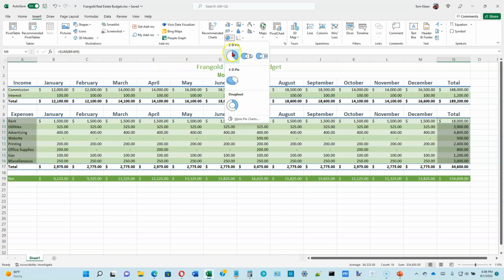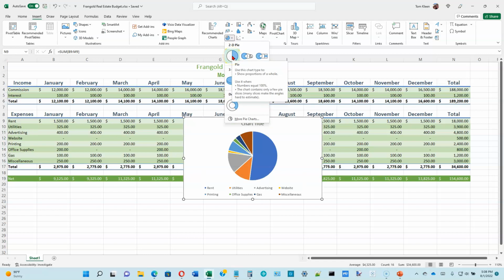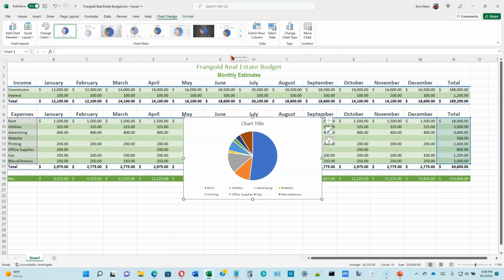We have a two-dimensional pie chart. Let's select pie chart. And with just one click, you get a pretty decent looking chart. But we're going to make some modifications in it. So turn to page 1-48.